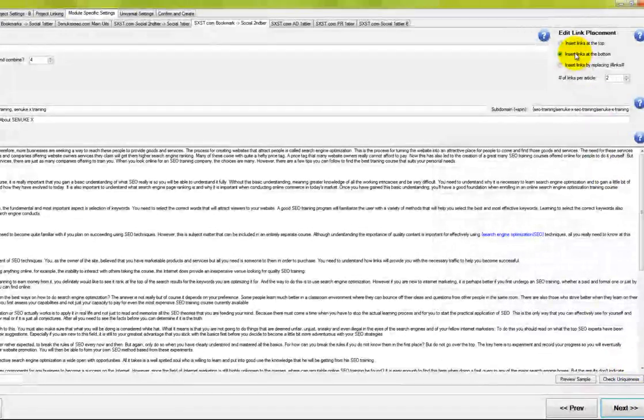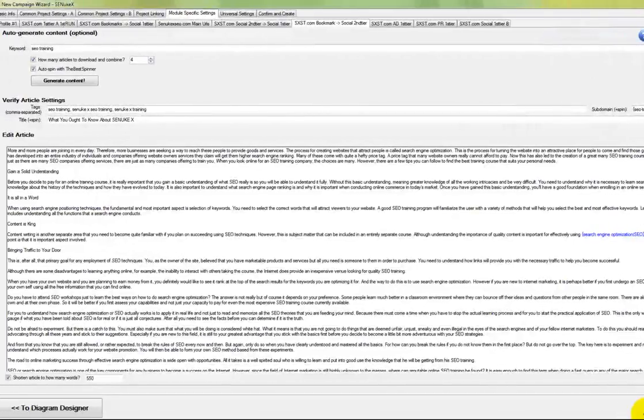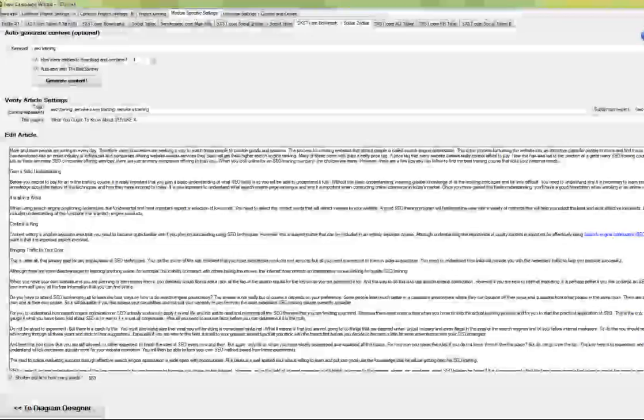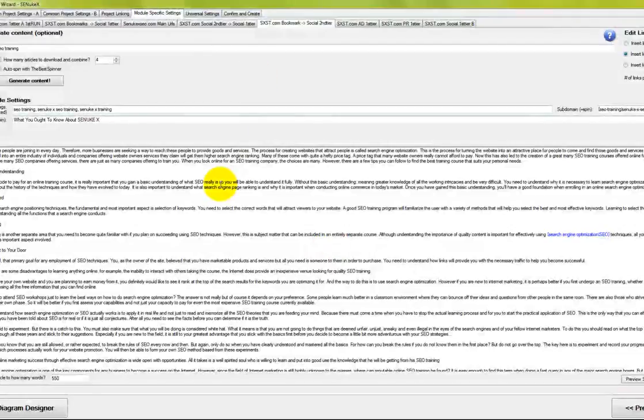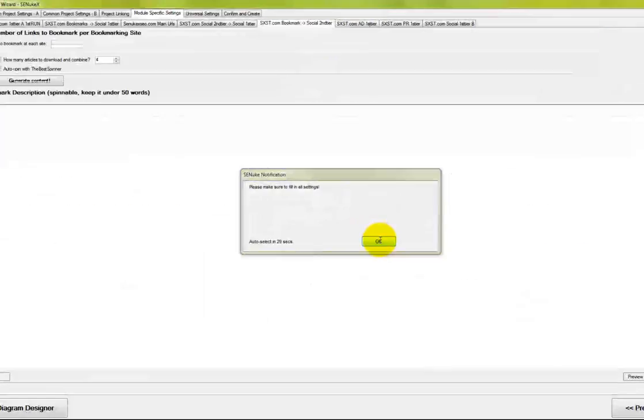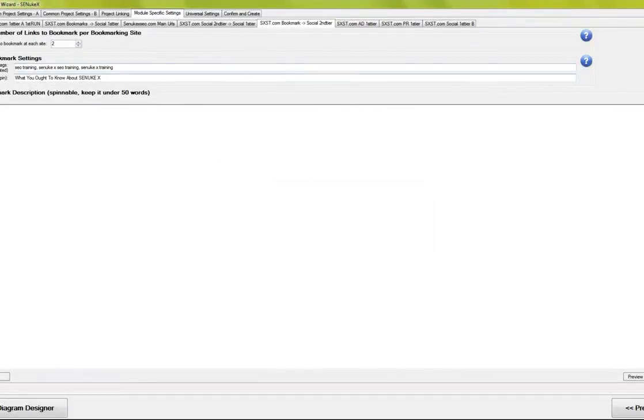Now some of you might already be asking, what link placement are you choosing? It doesn't matter now because as I have told you before, we are going to change how we use the wizard later on. So I don't need to edit the link placement for now. For the bookmark, this is the bookmark for the second tier.